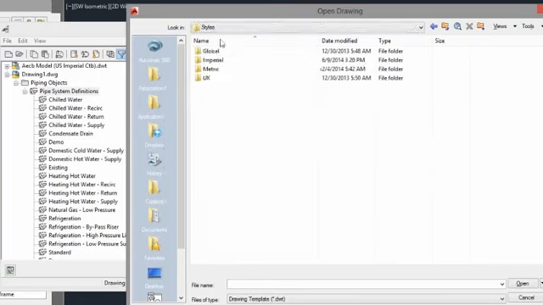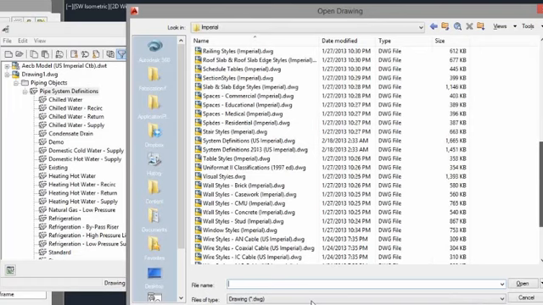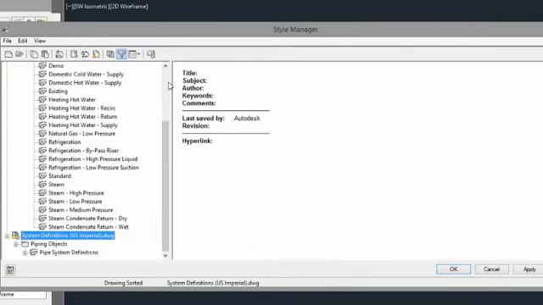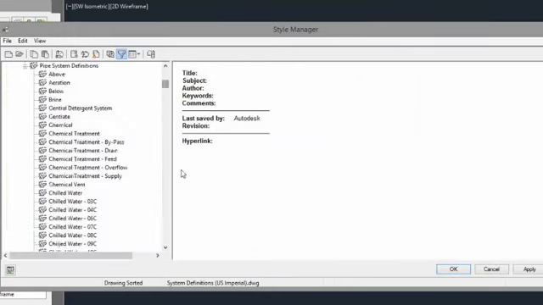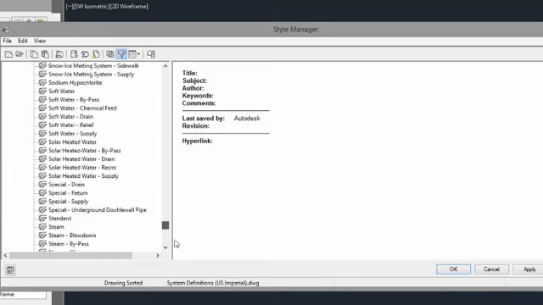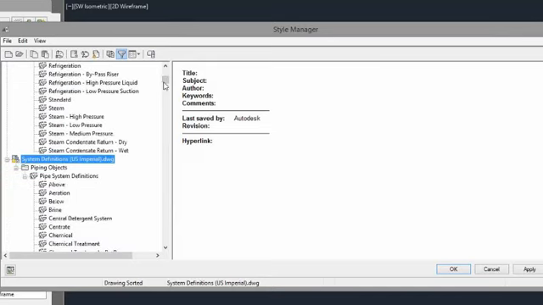Then under your styles directory, Imperial, and let's change this to DWG, and you'll see a lot of style-based drawings here. If you open up your system definitions and hit open, and come over here on the right and look at all of these, you're going to see what's probably a couple hundred different system definitions in here that you can use for your own drawings. So what's there in the standard template is not what's just available. There's more to be had if you want.